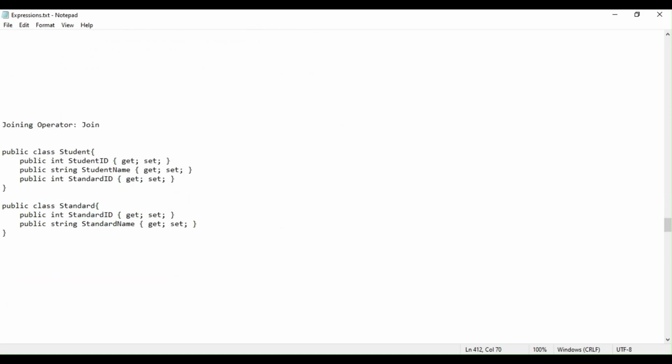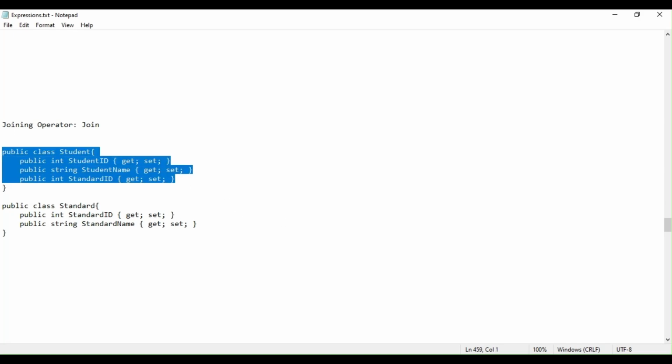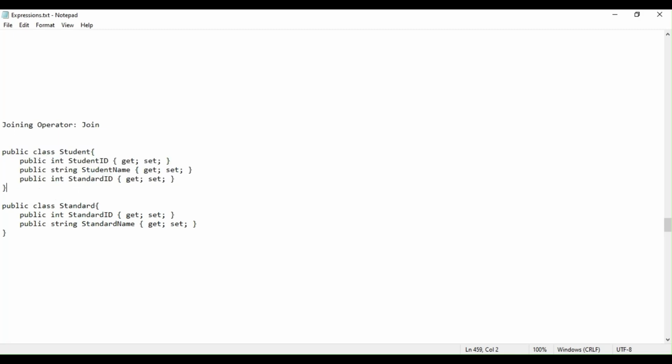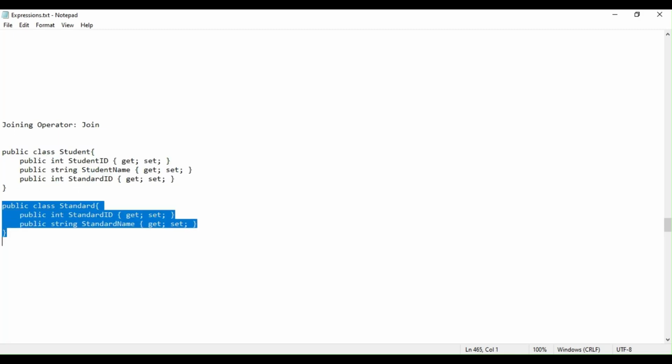The joining operators join two sequences and produce a result. The join operator operates on two collections, the inner collection and the outer collection. It returns a new collection that contains elements from both collections which satisfy the specified expression. Let's understand the join method using these student and standard classes, where the student class includes a standard ID that matches the standard ID of the standard class. This example demonstrates a LINQ join query.